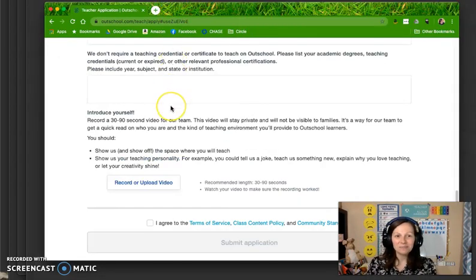So after this, you're going to create a video. The video should just be 30 to 90 seconds. There are certain video files that won't upload, so you can record a video here, or you can upload it first or create it first and then upload it. Either way is fine. If you're having trouble with the format, you might have to save your video in a different format before you can upload it.